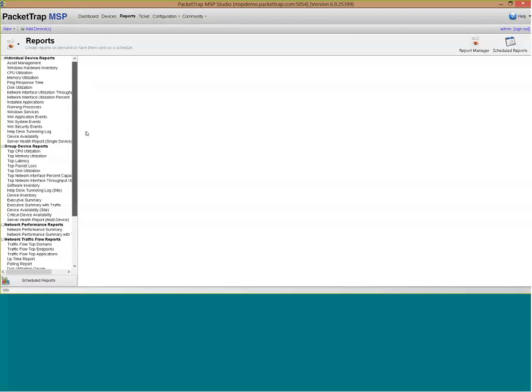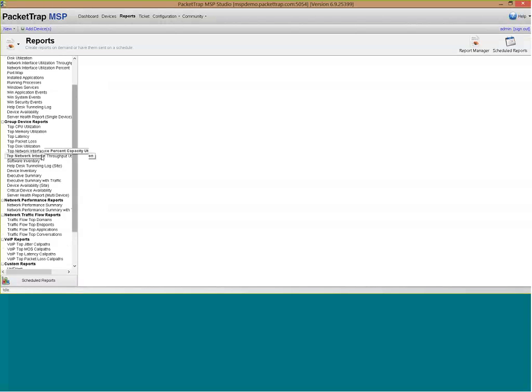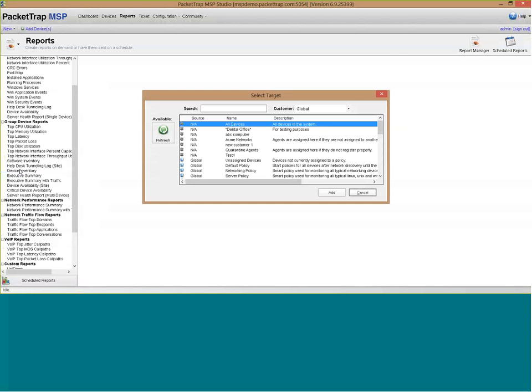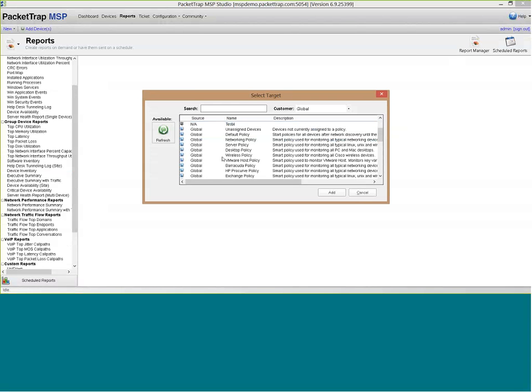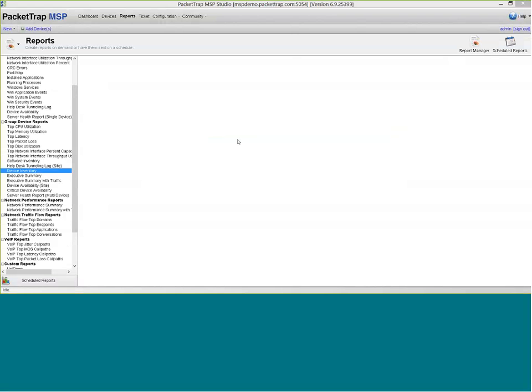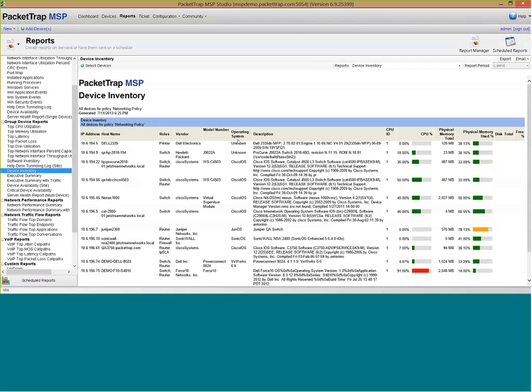Jumping into the reports, they are pretty critical, and we do have some pretty good reports, device inventory reports that you can send to your customers. All this can be automated with the report scheduler either right here on the bottom or at the top right there, scheduled reports. So you don't have to go and do this, just schedule it once, set it and forget it. So I'll just double click on the networking policy here and run a quick report.